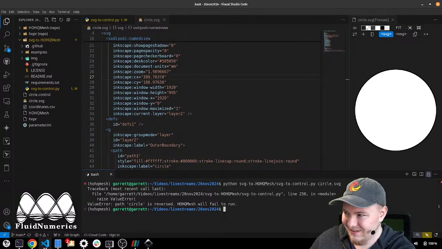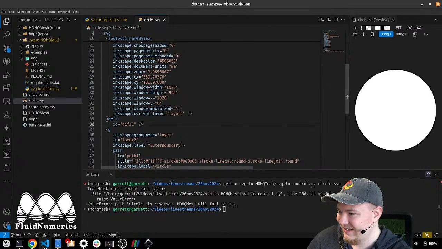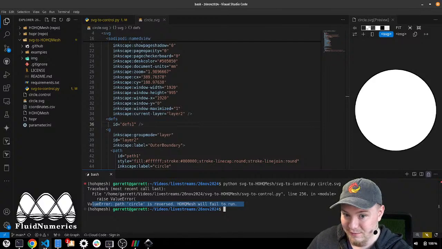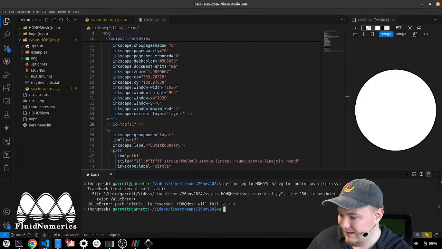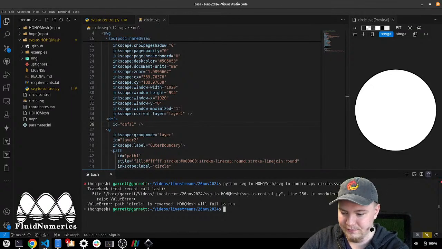Oh, wonderful. I will fake it and say that this was planned. Which it kind of was, actually. So we have an error, sort of built-in error detection in SVG to HOHQMesh, which detects if your path is oriented the right way.